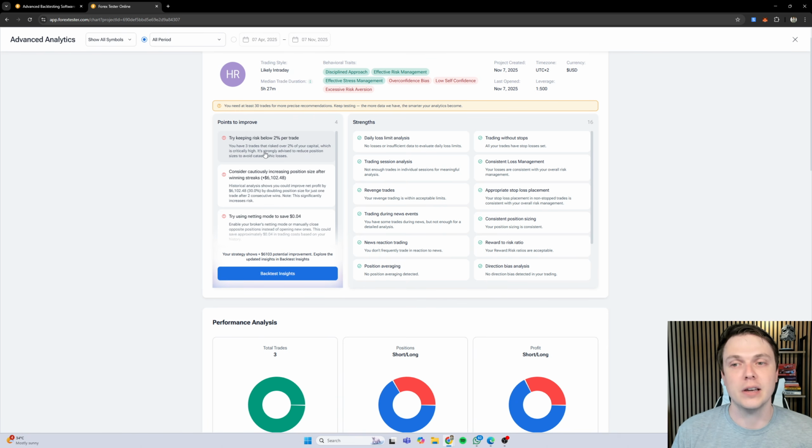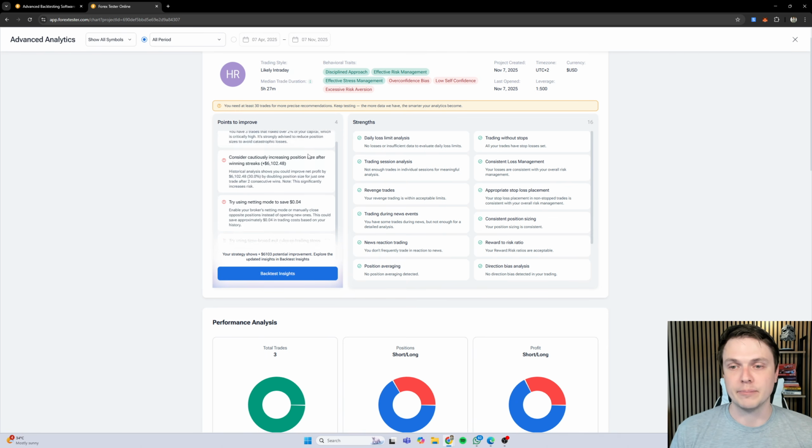Okay, so now you see, okay, I need to risk less. Consider cautiously increasing position size after a winning streak. So when your account grows, you can increase your lot size, etc., to make sure that you make more money, but keeping your risk at 2%. Then you can see all your strengths, what is good, your daily loss limit analysis, trading session analysis, revenge trades, you're not revenge trading, etc. There's a lot of good things as well about my trading.